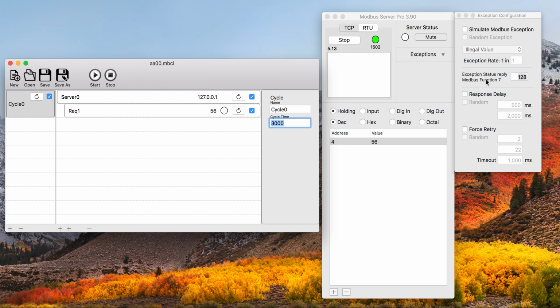Then we've got something which is called an exception status. Modbus function 7 is a request of the exception status. When Modbus function 7 is executed, the reply from the Modbus server will contain this number, which is the Modbus exception status.